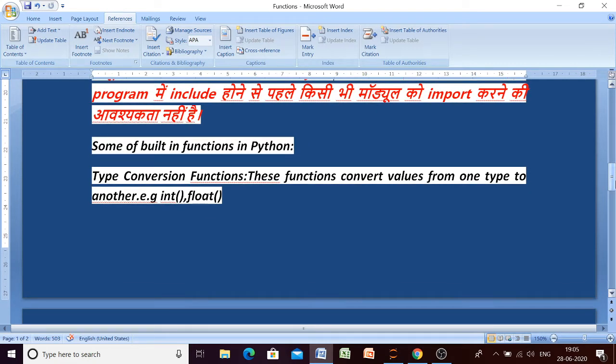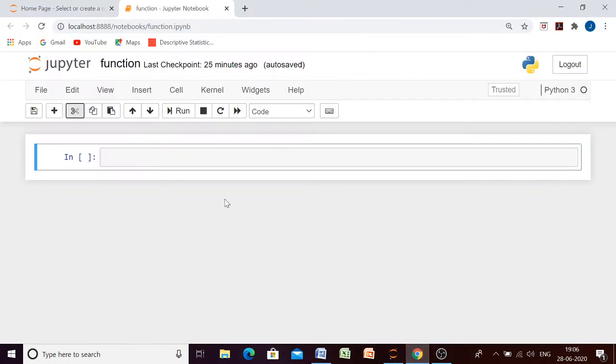So the first built-in function is type conversion functions. Type conversion functions convert values from one type to another. Type means here we are talking about data type. So these functions will convert one data type into another data type. Let me show you what is the use of this function.